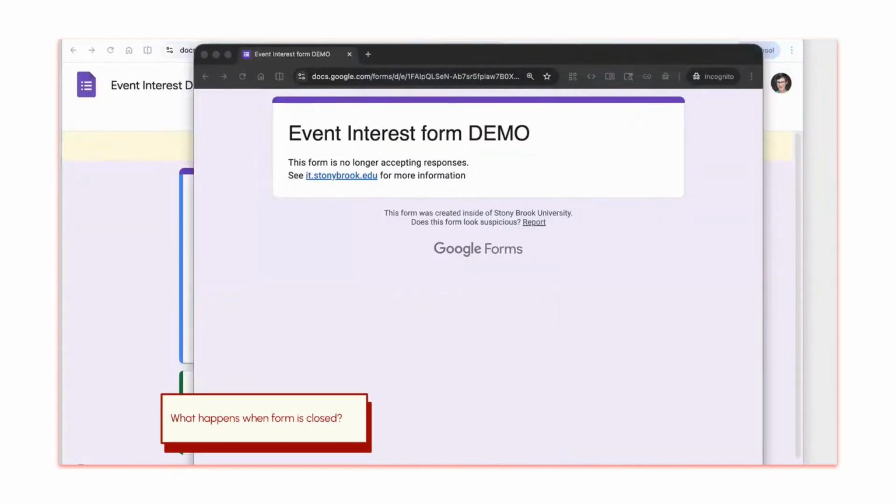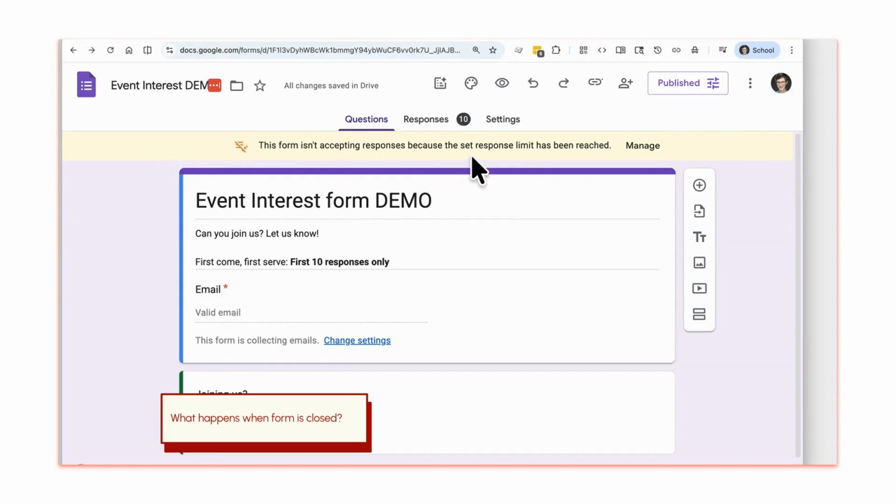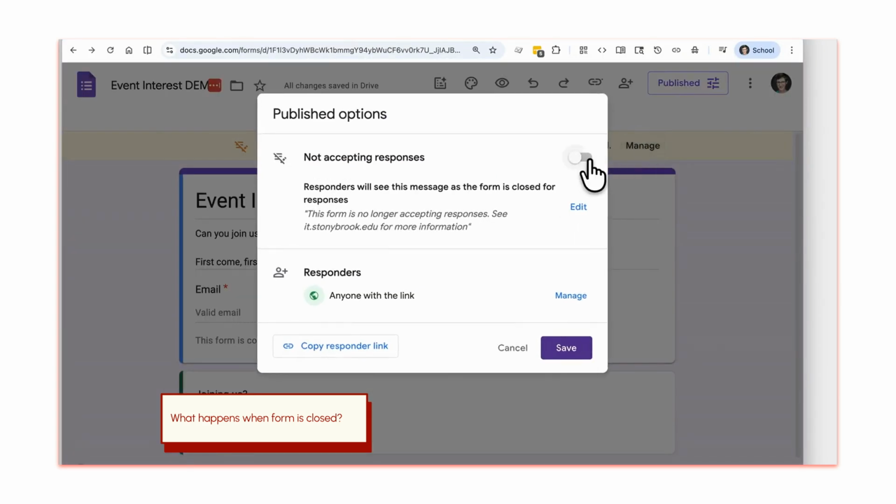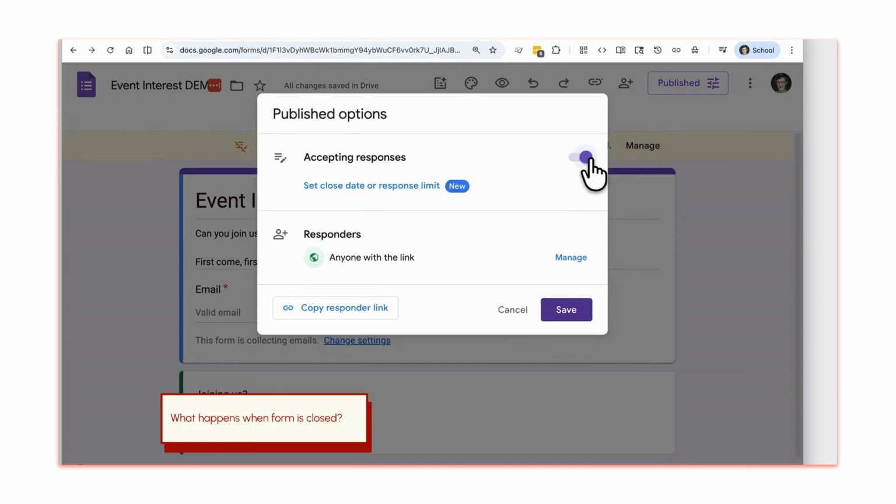When the form is closed, people trying to fill it out will see the Form Closed message. As an editor, in Edit View, you'll see a note at the top indicating the form isn't accepting responses. To enable them again, click on Manage and toggle accepting responses back on.